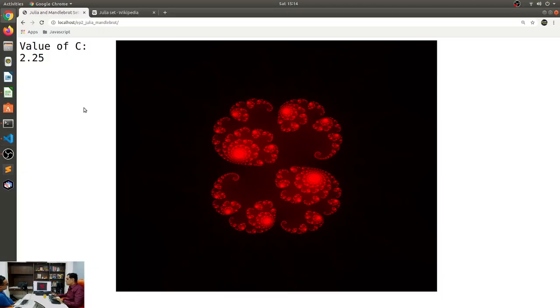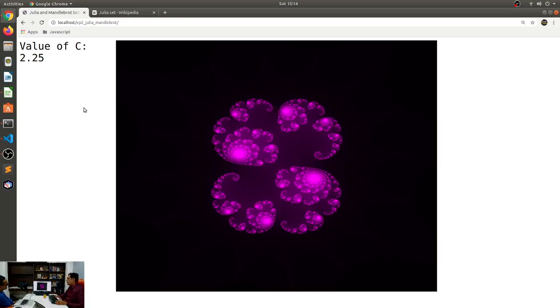Yeah, this will be cyan, I think. Cyan is better. You see this, right? So basically that's how Julia sets are created.